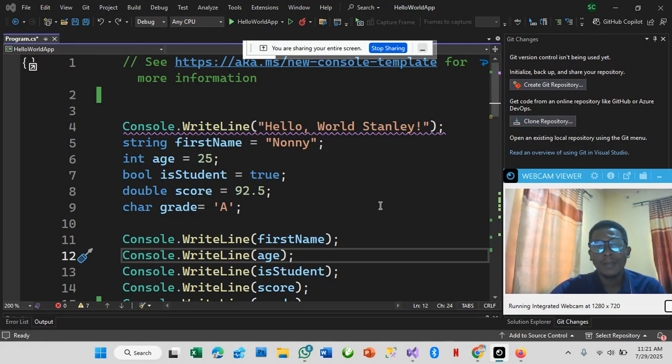So in today's video, we'll be diving into one of the most important topics in programming, which is the operators in C Sharp. If you're just starting C Sharp for the first time, please relax yourself. We're going to be breaking this down step by step.